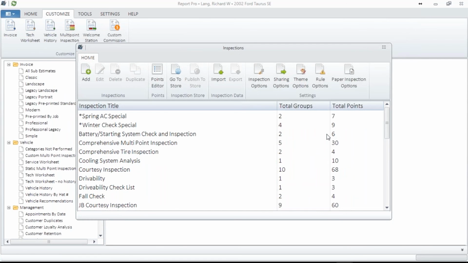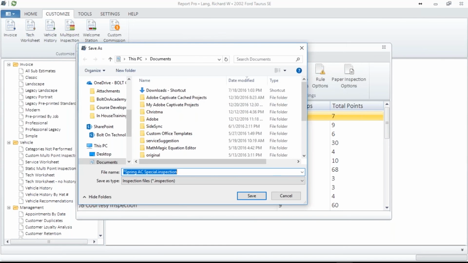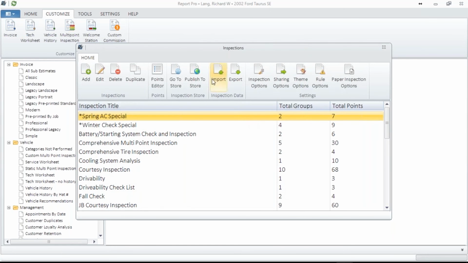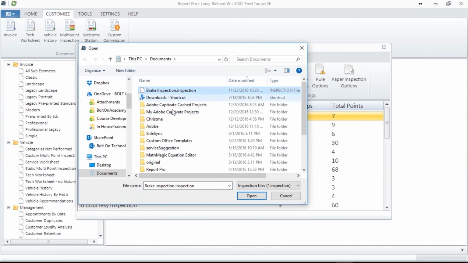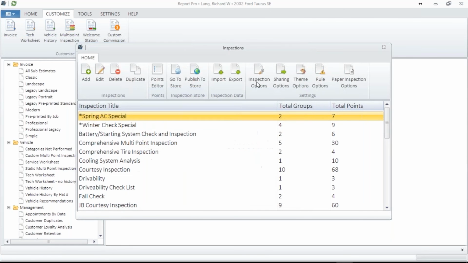Again, I know it's a lot of information, but we're getting through it. If you build inspections and you have multiple locations, for example, you like the spring inspection, you're going to export this spring inspection out to your desktop, to a USB drive, or whatever, hook it up to an email and send it to your sister store across the way. As easy as that. And then when they get it, all they do is click on import, and they find that inspection, hit open, and it's now on their computers. So you don't have to send them up line for everybody. You can send them from store to store.